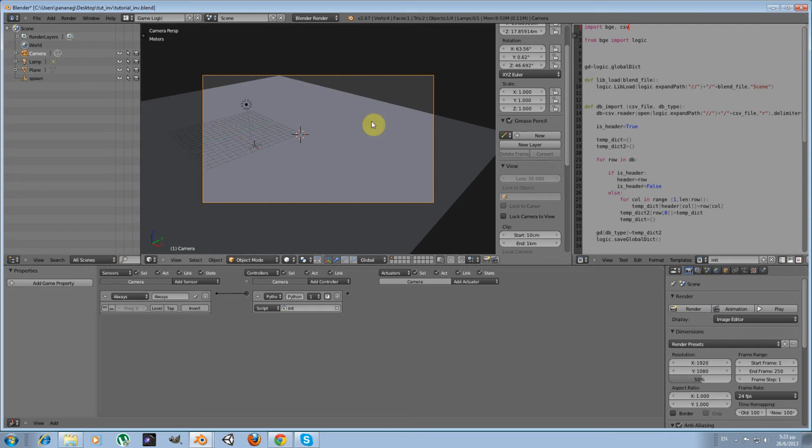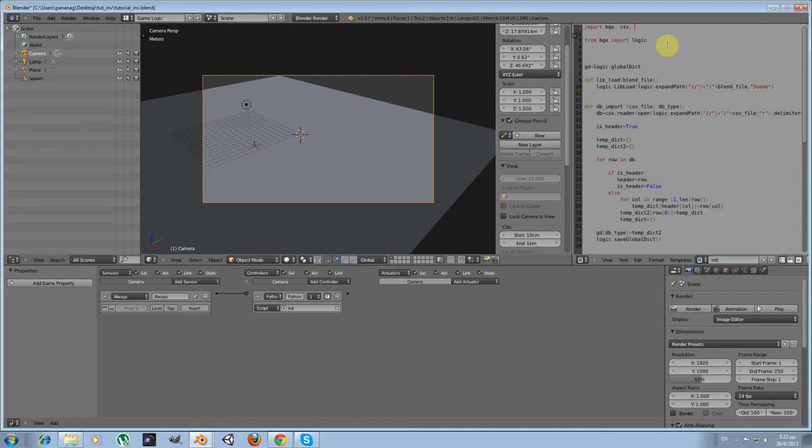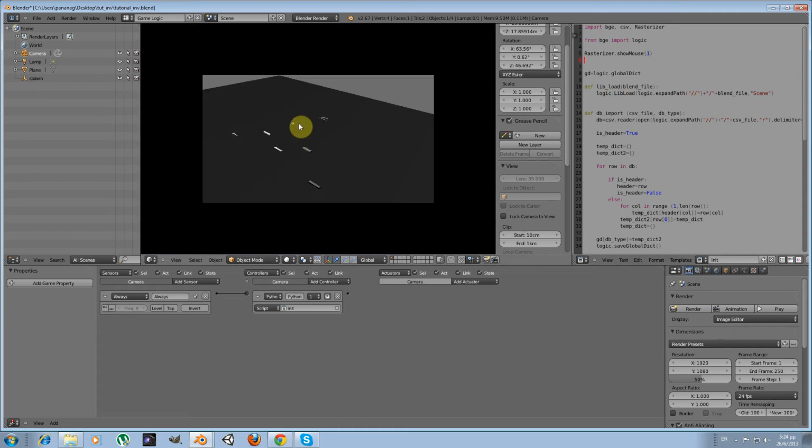First of all, when we run our game, we want our mouse cursor to appear. So to do this, we have to import another module which is named rasterizer, and then we have to add this command, rasterizer dot show mouse and the value 1 inside brackets. Having done this, and when you press P, now you see that the mouse cursor is visible and you can move it freely.